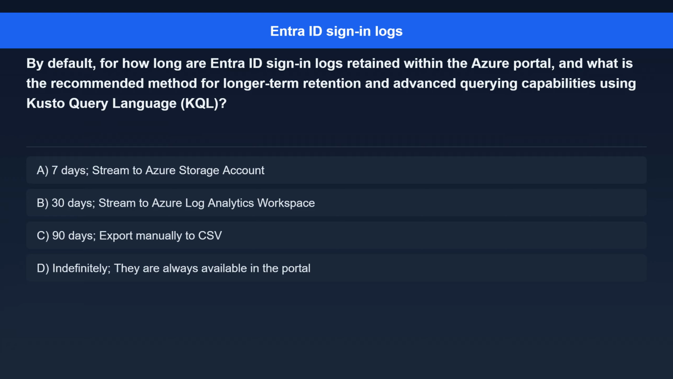Option A, 7 days. Stream to Azure Storage Account. Option B, 30 days. Stream to Azure Log Analytics Workspace. Option C, 90 days. Export manually to CSV. Option D, indefinitely. They are always available in the portal.